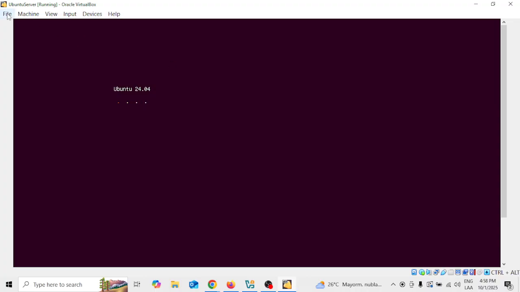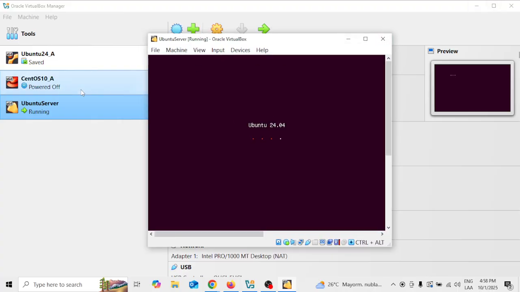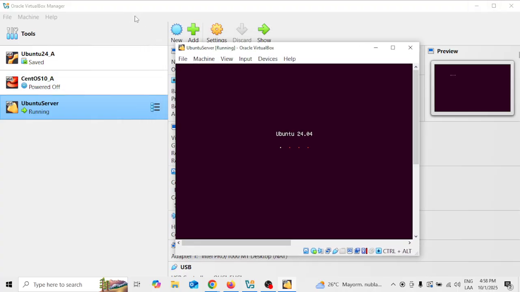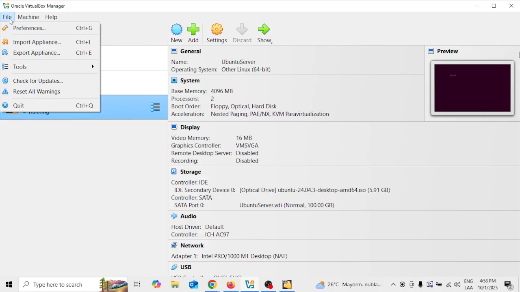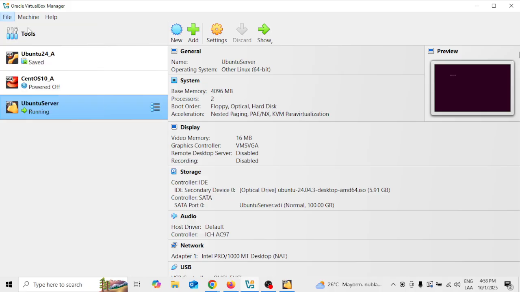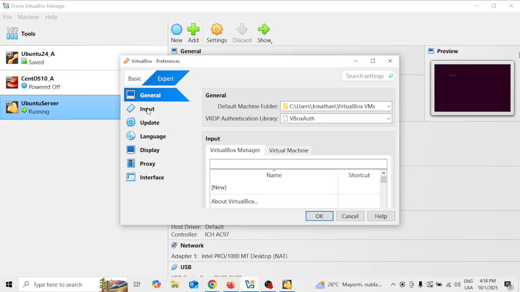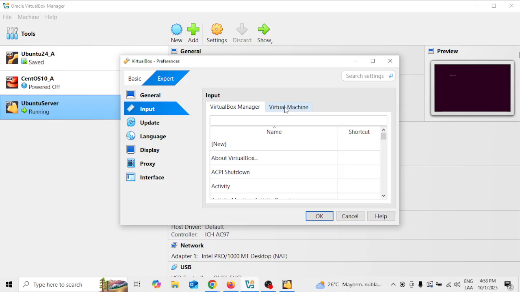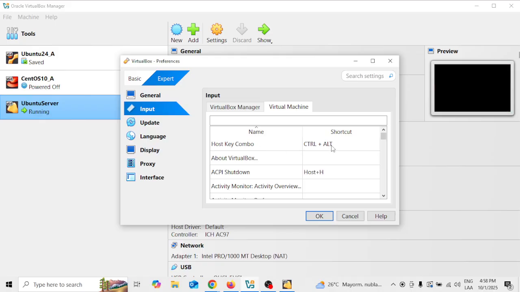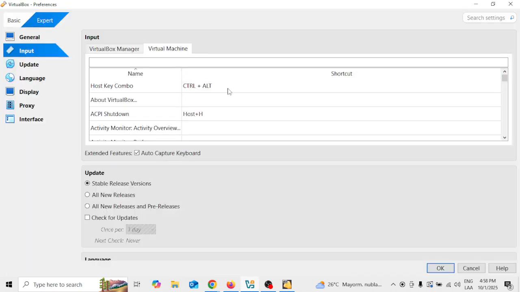So something you can do is come here to the main application, and under File, you click Preferences. Under Preferences, we will go to Input, click Virtual Machine, and this is the whole key combo that helps you get out of your virtual machine.